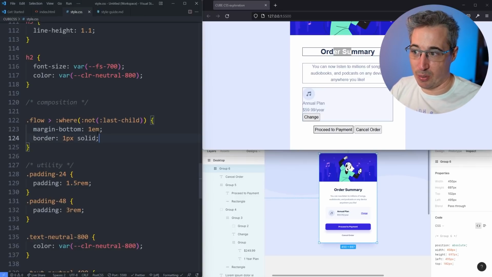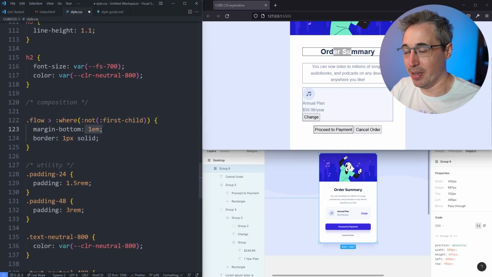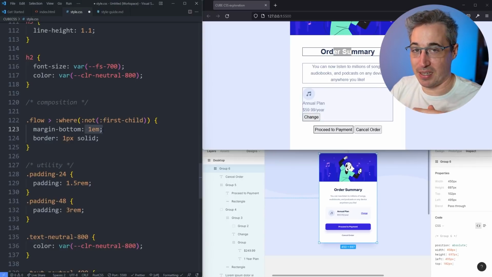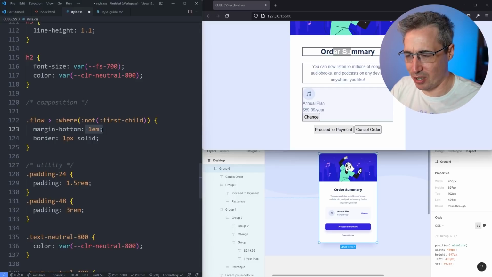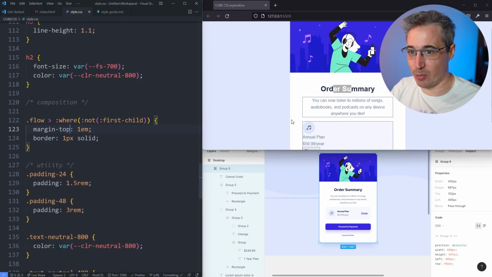Now this is for flow, which I'm actually a fan of, and I actually like doing it not first child. And I'll explain why, but you see the space here is bigger than the space here, and that's because I did 1em. 1em is nice because then if you have larger font sizes, the space above them is bigger than the space below them, which is a good thing to have. But yeah, so that's why doing this as a margin top instead sort of makes more sense.